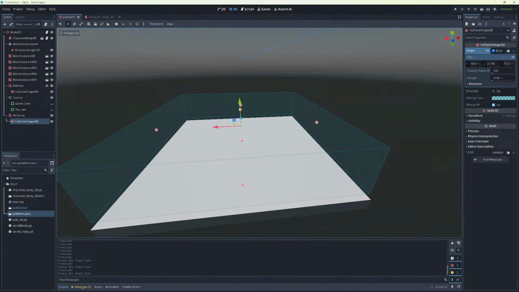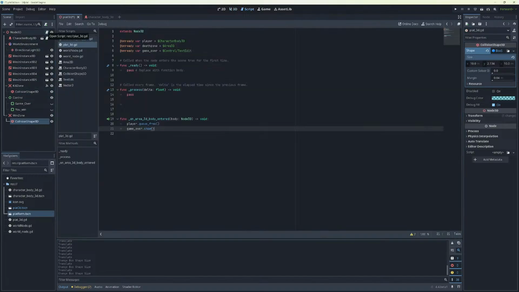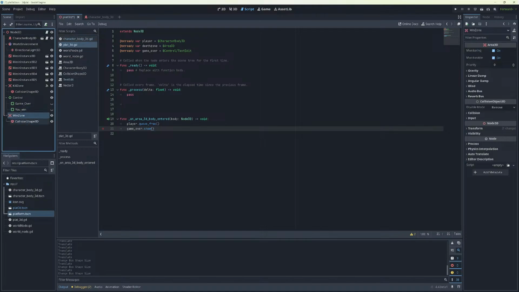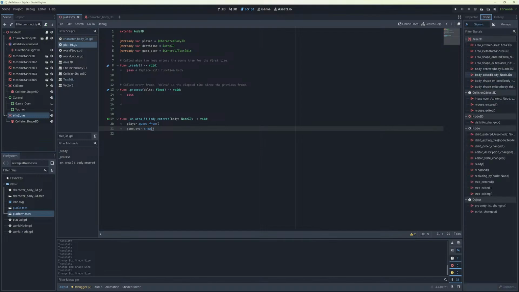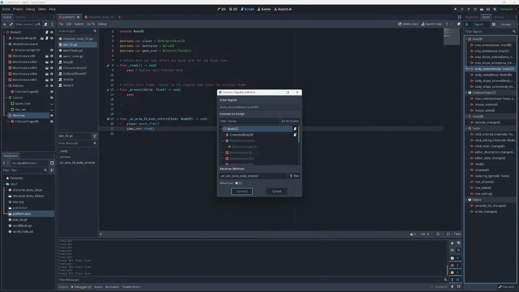What I'm gonna do here is, trying to remember, go back to Node 3D. So we're gonna do another signal from this little win zone. We're gonna do the same thing we did with the kill zone. We're gonna go ahead and do on body entered, and connect to our Node 3D.